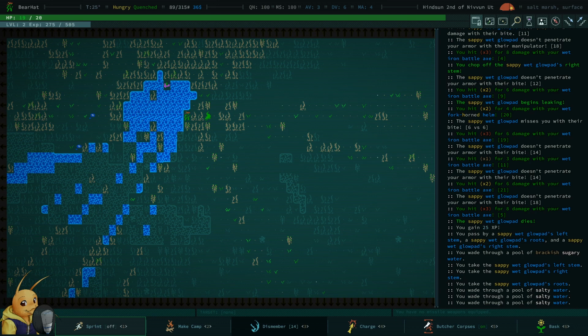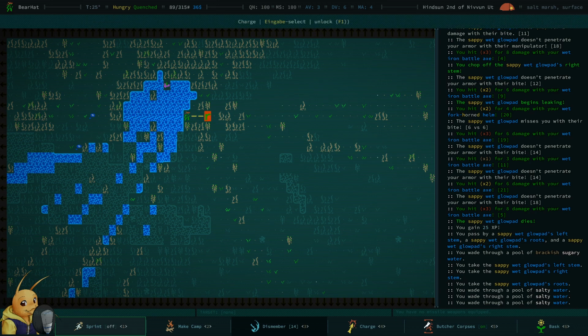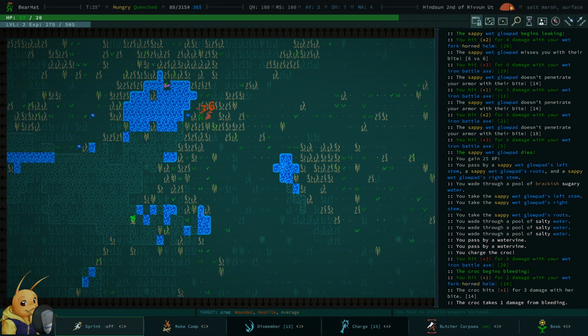Oh god, croc. Charge. Perfect space. Nice charge. I'm trying to figure out how people get lost in this game when there's a giant glowing spire visible from everywhere on the surface.